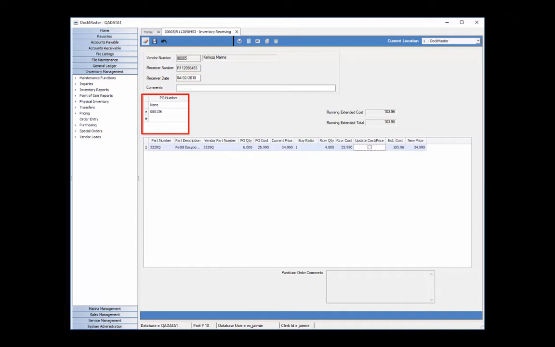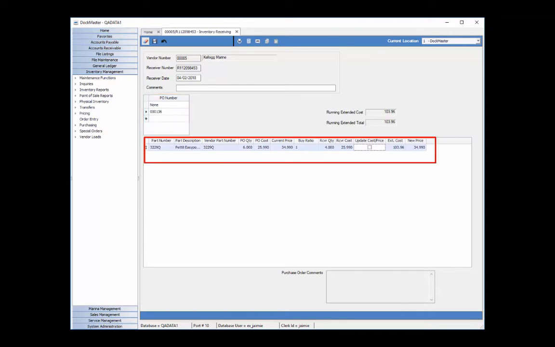I can then right-click to see a list of POs for this vendor and add them to the PO number list, which will display all of the parts ordered on the PO for me to receive. The details of the PO will automatically populate in receiving for me, and I can modify them as needed should I need to under or over receive. In this case, I ordered 6 quarts, but only 4 were delivered, so I'm going to under receive this item.